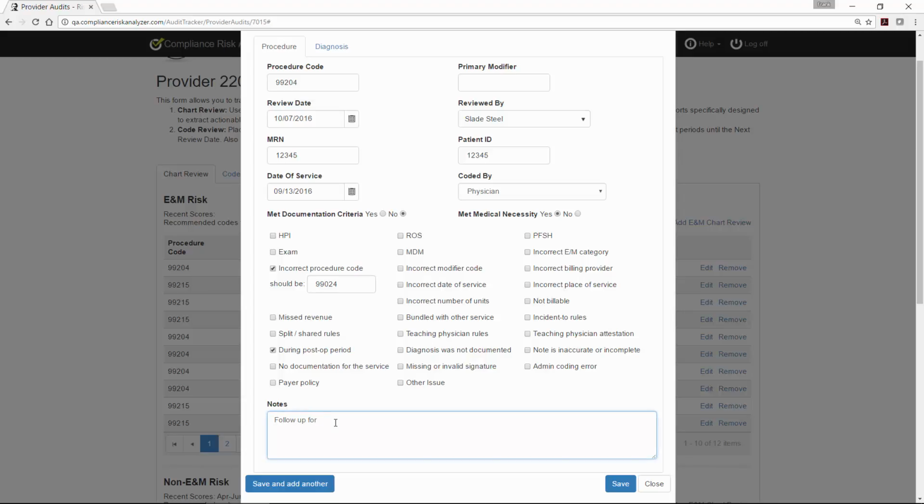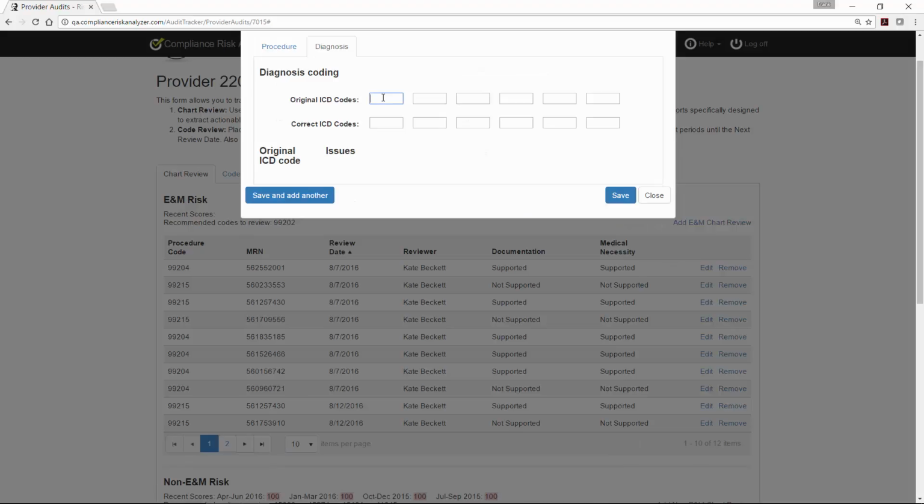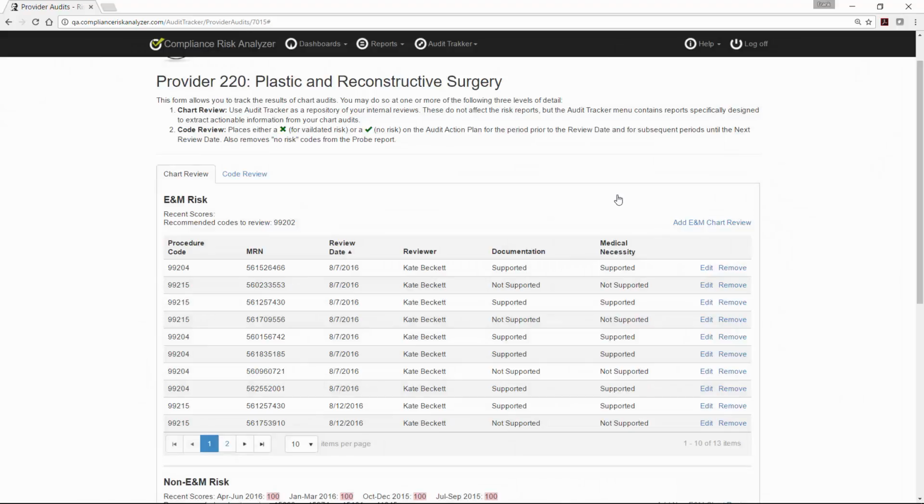Maybe you would note that the follow-up was based on procedure code 49000, exploration of abdomen. You also have the option to enter the ICD codes reported, and if determined to be incorrect during the audit, you can correct those ICD codes as well. Now, when you save the form, it is logged into the table for that provider.